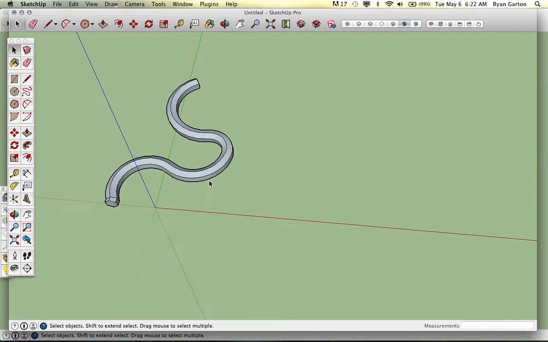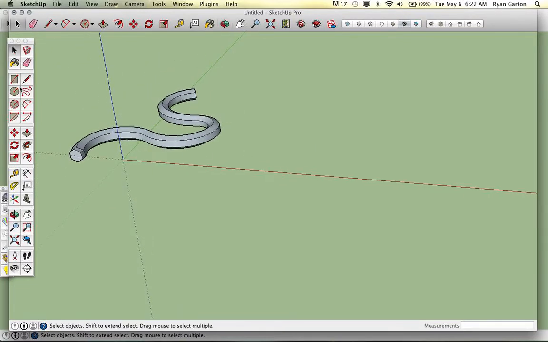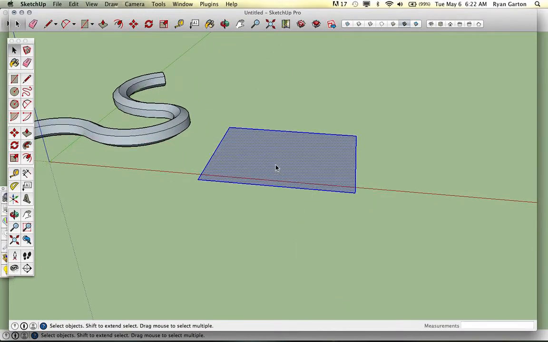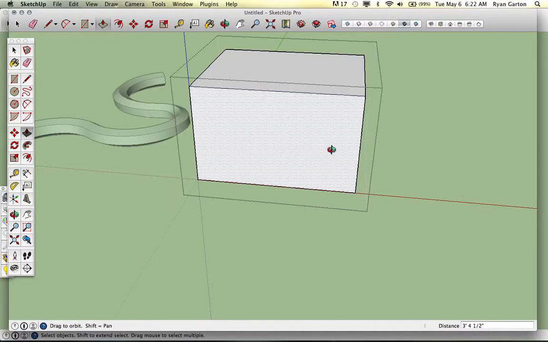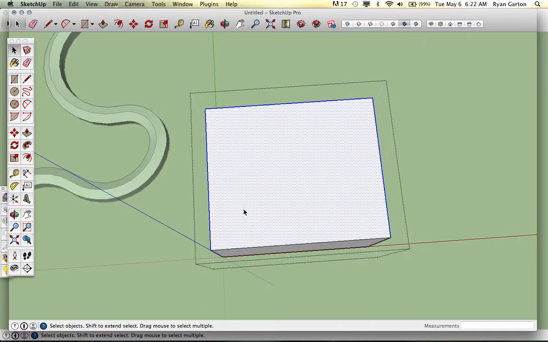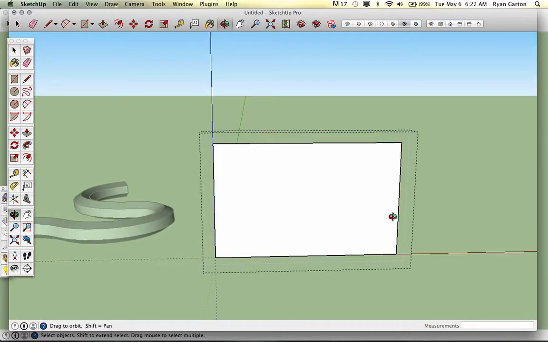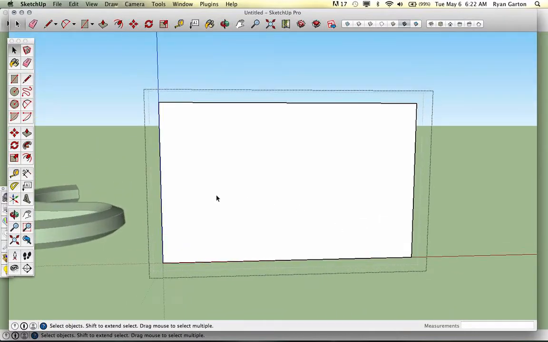Let me show you another example of this. Let's say I have a shape like this. I'm just going to use a rectangle here to start a shape. I'm going to group it, and I'm going to pull it up into place. Now I'm going to delete this face because I don't need it. So I've basically just given myself a rectangle up in space.